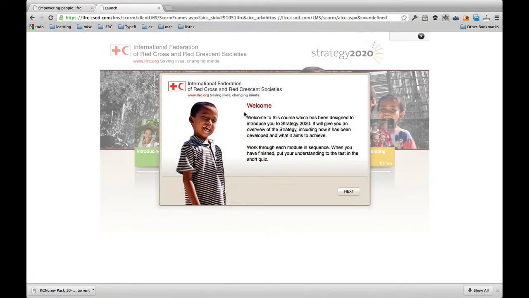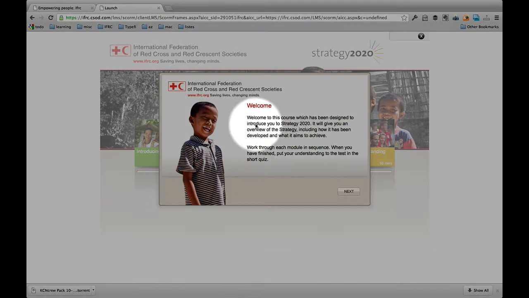You will get first a welcome message. Welcome to this course, which has been designed to introduce you to Strategy 2020. It'll give you an overview of this strategy, which is exactly what we want. Work through each module in sequence. When you have finished, put your understanding to the test in the short quiz.